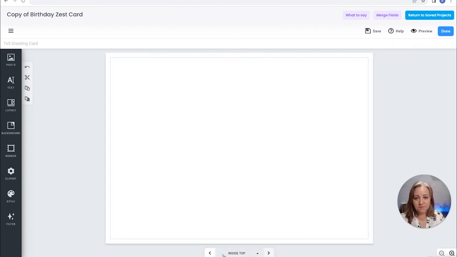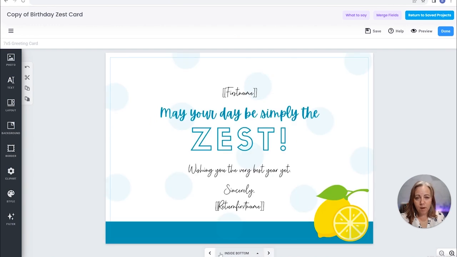This, as you can see by the navigation here, is the inside top of the card. This is the inside bottom of the card. And here's the message that's in there. Has the first name merge field. May your day be simply the zest. Wishing you the very best year yet. Sincerely, return first name. And as you recall, the return first name information is your first name from your profile.